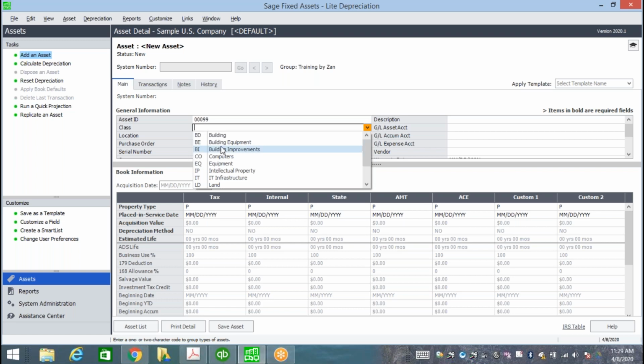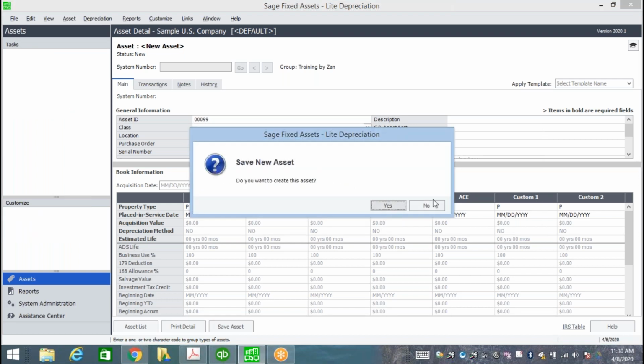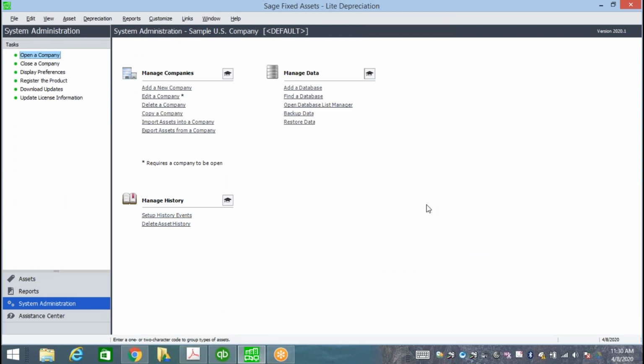I have one more minute. I'm pretty spot on with, let's say now you are definitely using the product and you need some help. You have a question you're not sure about. Over on the left hand side is the system administration button. That's a really cool thing because it helps you.